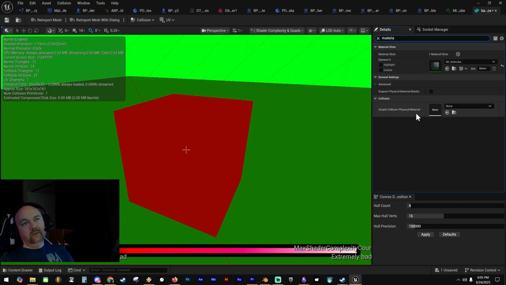So what does that actually mean? Simple collision physics material means a physics material, not a visual material. It's a physics-based material. So do you want it to be slippery? Do you want it to be wet? Do you want it to be crunchy like sand? Do you want it to be rough? Do you want it to be grippy like rubber? So this is a physics material that we can assign to this cube.